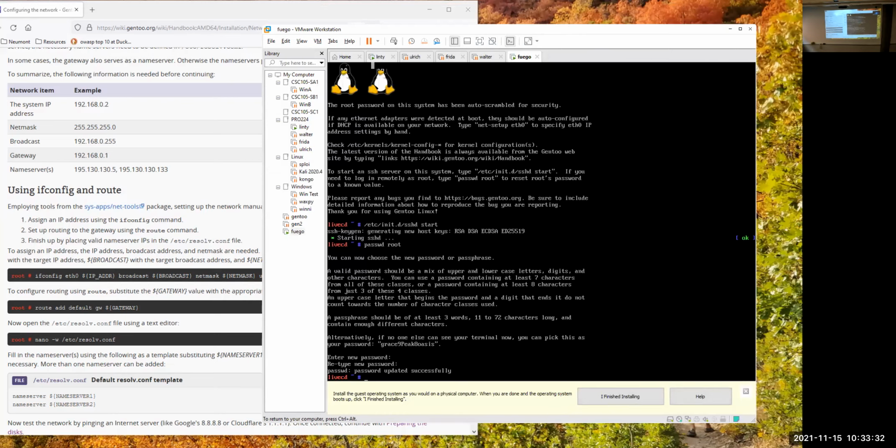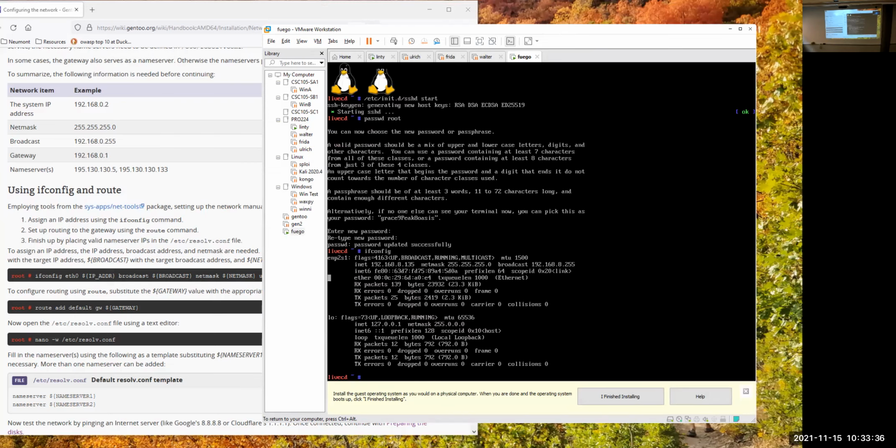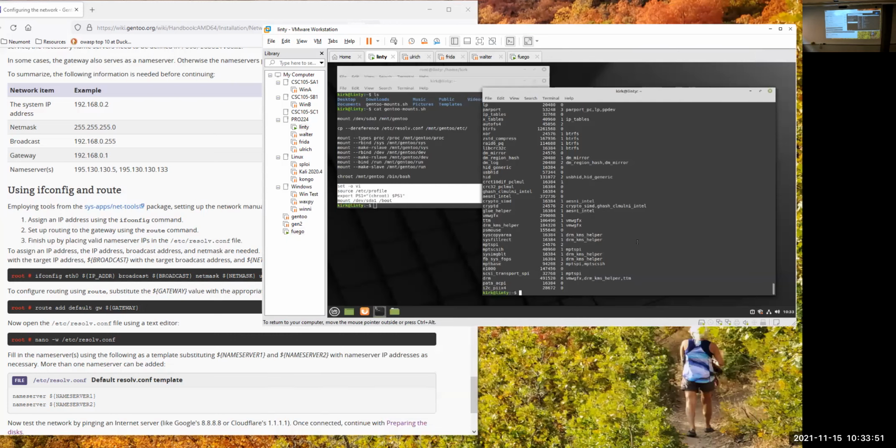Over here, you should do an ifconfig, because you're going to need the IP address. Everybody note the IP address for your system. So what we want to do is jump over to our Linux Mint system and then SSH into our Gentoo system. So I'm going to do ssh root at the IP address for my Gentoo system.